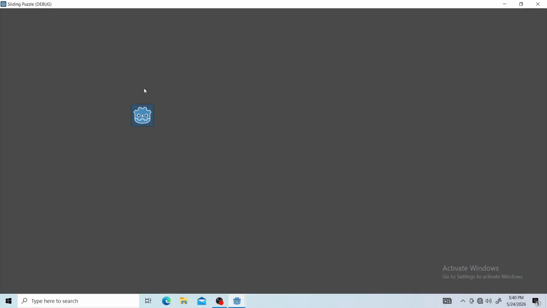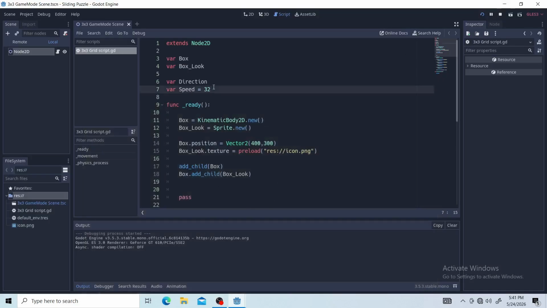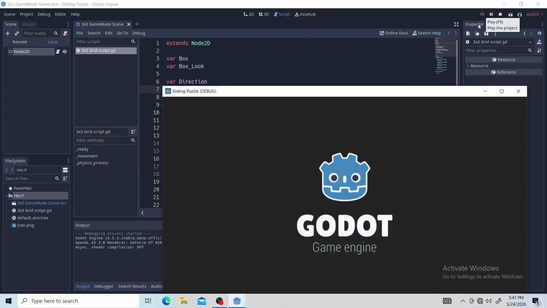Here you can see this is our entity. This is the icon I gave it, the icon of the game engine itself. Now let's see whether there are any flaws or not. It moves right here, but we cannot see flaws in it unless we increase its speed. So let's increase its speed, maybe to 125. Let's see.